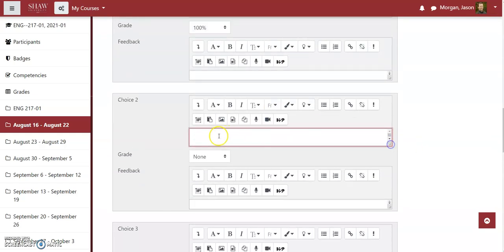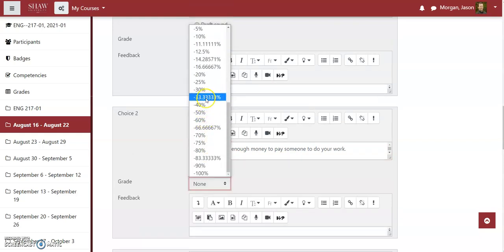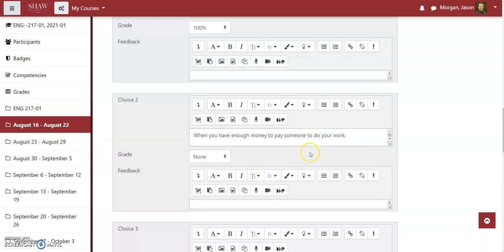Let's see. When is it okay to plagiarize? When you have enough money to pay someone to do your work. Okay, so obviously that is not correct, so you don't have to change that to zero. Look at that, you can go negative. I just leave that as none, because that's not a correct answer.